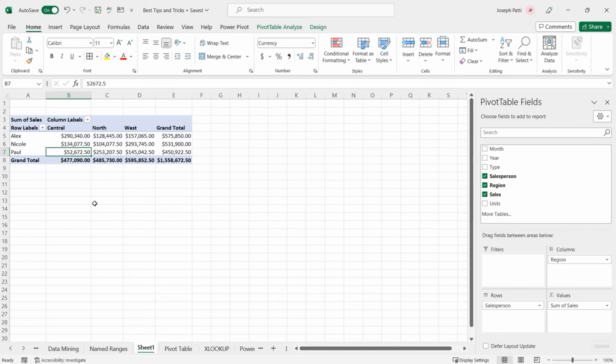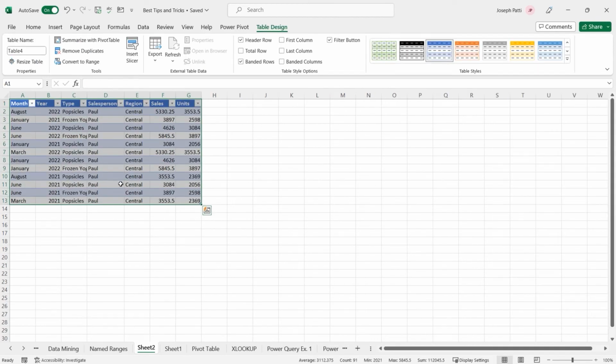One of the best things about a pivot table is that you can actually drill down on the data. So for instance, if they want to report about Paul's central sales, I could double click and it creates a whole new sheet, puts it in a table format, and I can see all of Paul's central sales. Now all I have to do is just rename the sheet. I'll call it Paul's central sales, and there we go.